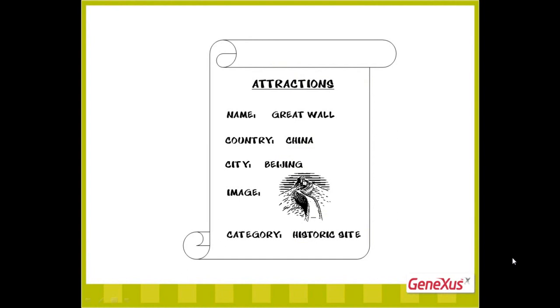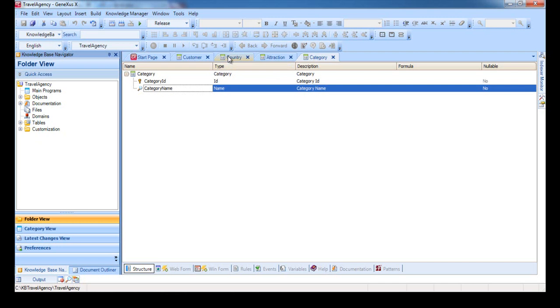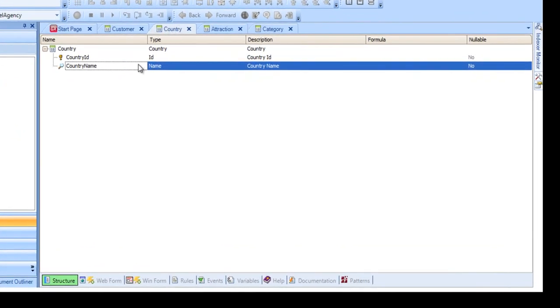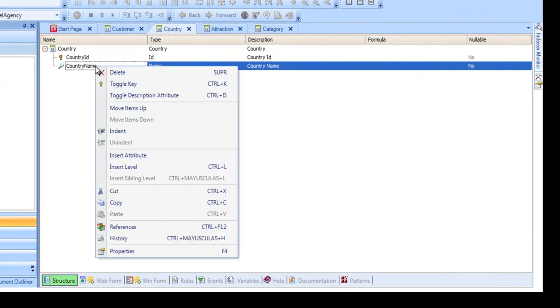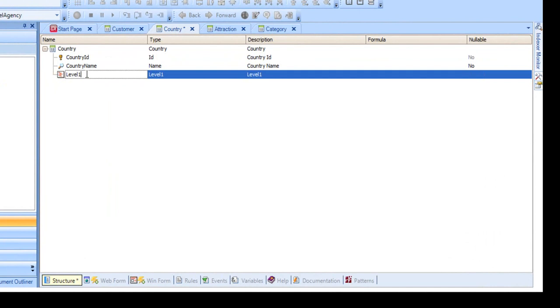GeneXus provides an easy way to represent a reality such as this of countries and cities. It's implemented by adding a second level to the country transaction. Let's see it in action. We open the country transaction, and while positioned on the last attribute, we right-click and select Insert Level. As we can see, a sublevel is opened. We call it City.